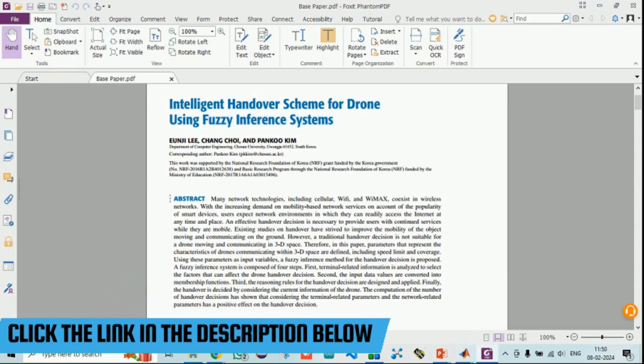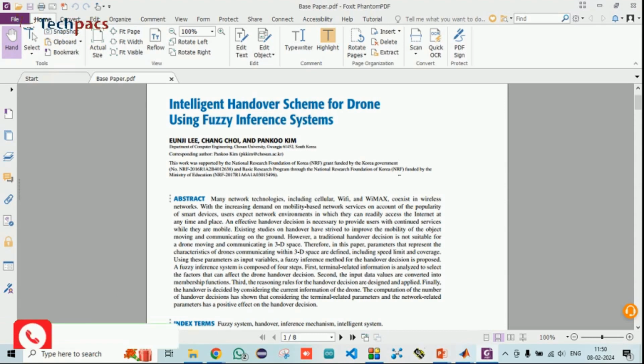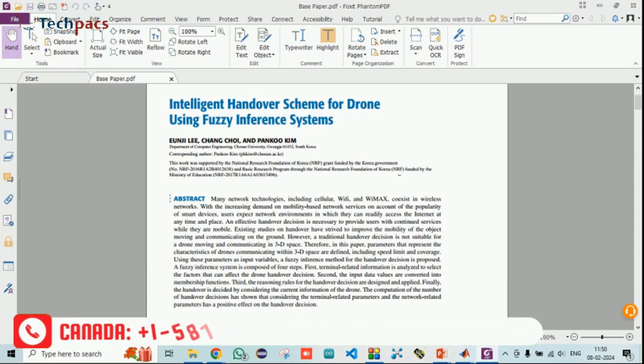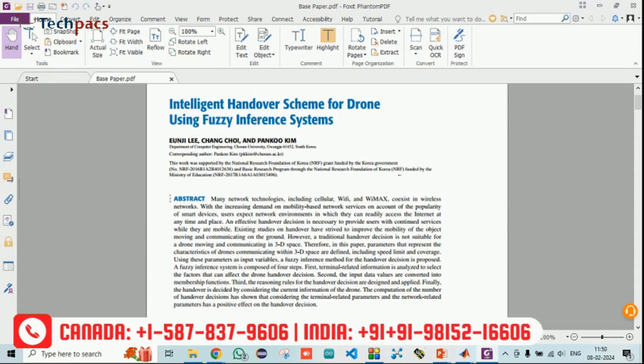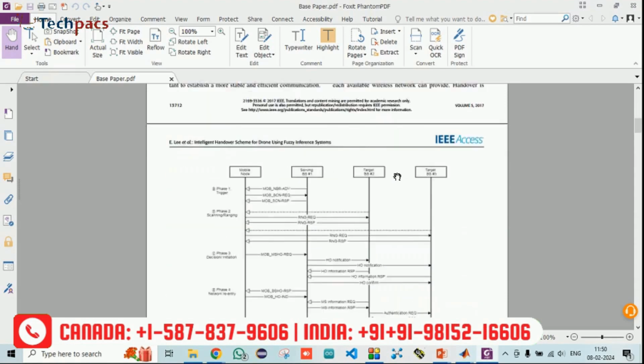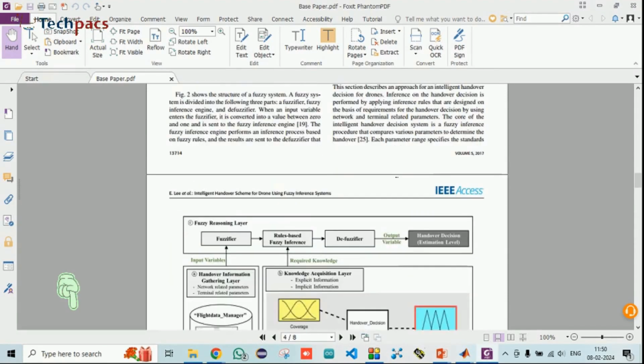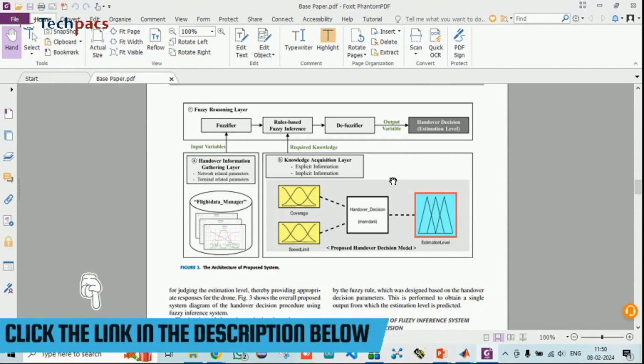So what they have done, they have implemented it for the domain of Wi-Fi, WiMAX or cellular networks, where the devices are moving, the mobility-based networks. They have used a fuzzy logic controller that takes a few inputs as a system to take the decision.